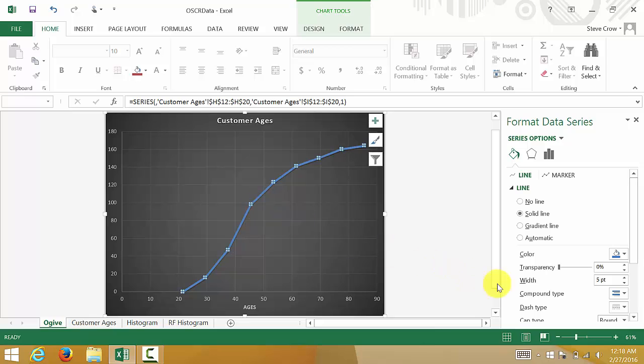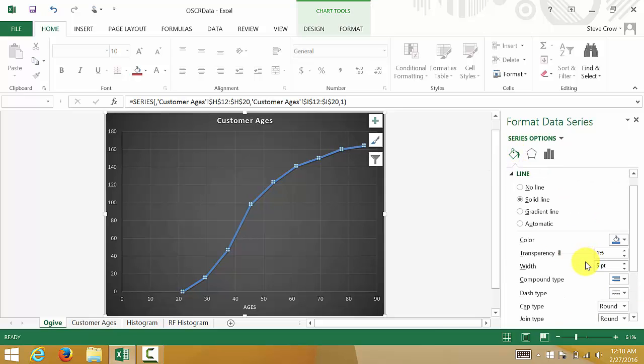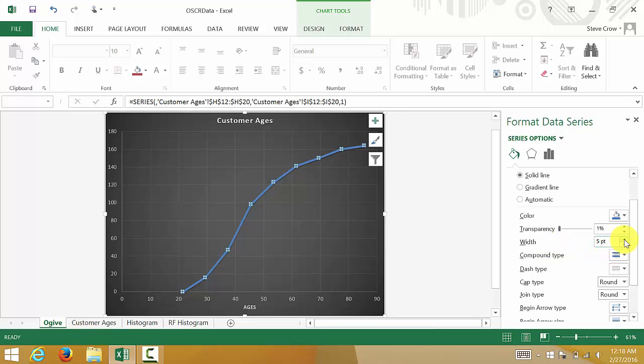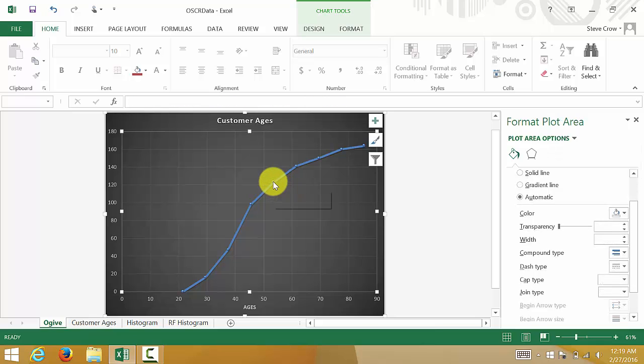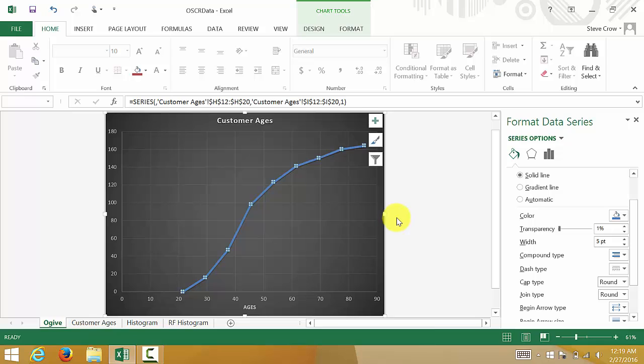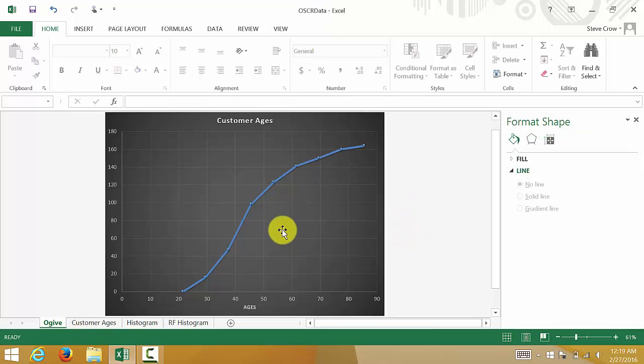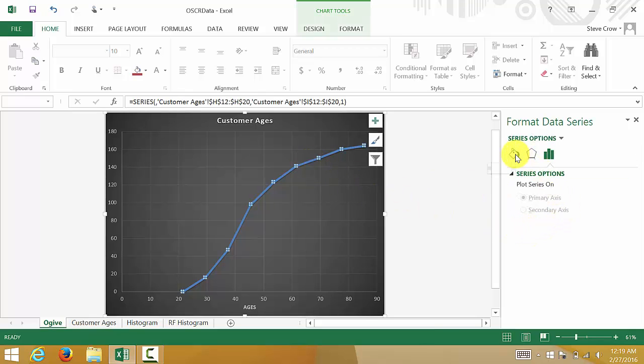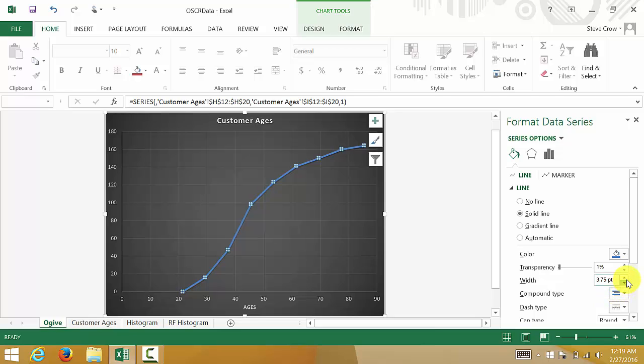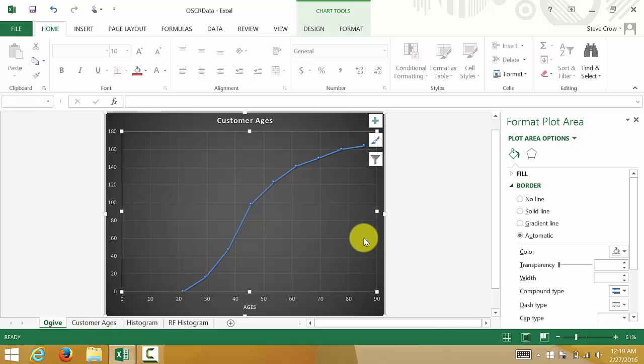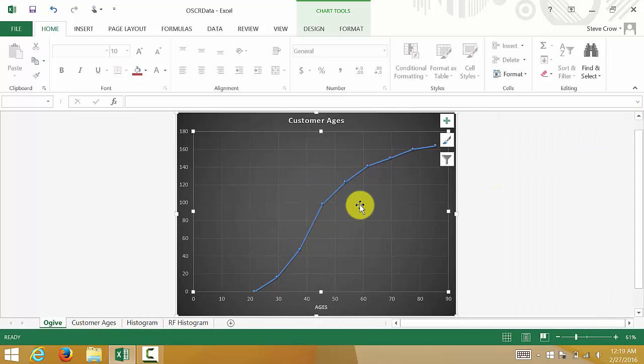Then click on one of these nodes, and that's increasing the width again. I think that looks pretty good there. We can leave it like that, or maybe make the line a little bit narrower, maybe right there at 3. So that looks pretty good. You can play around with the settings and do different things to it, but I think that looks pretty good there.